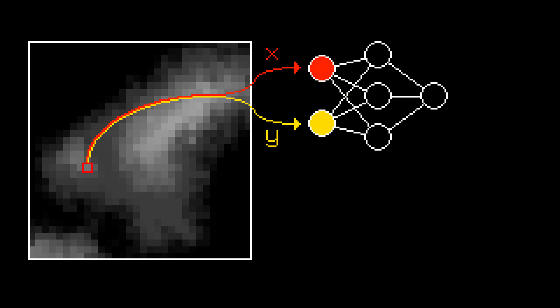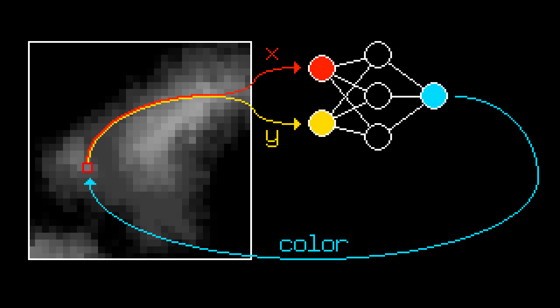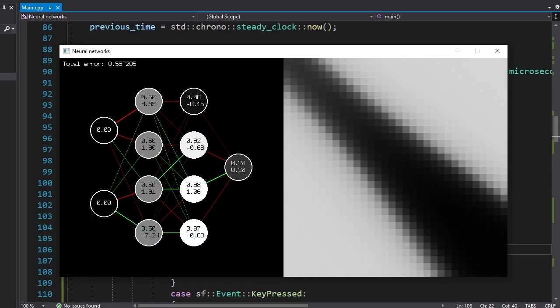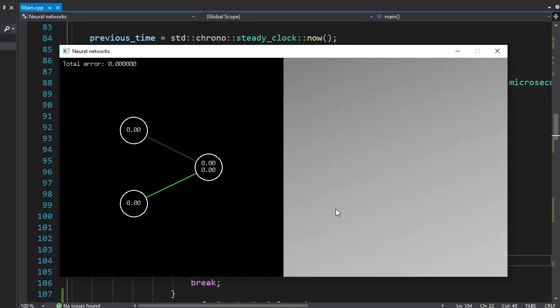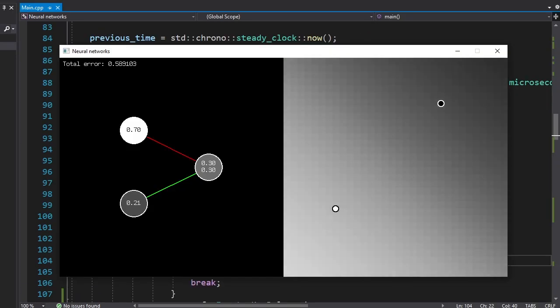I want to visualize all the outputs of the neural network. We're gonna give the coordinates of the pixel as inputs, and the output of the network will be the color of that pixel. Are you ready for this? Oh yeah. Let's add custom inputs with the mouse. Okay, let's see how the neural network will solve this problem.